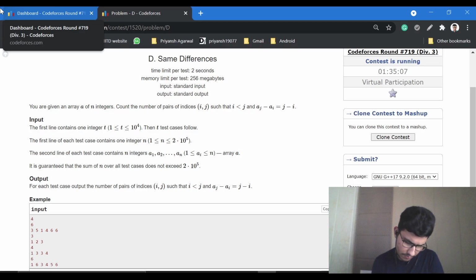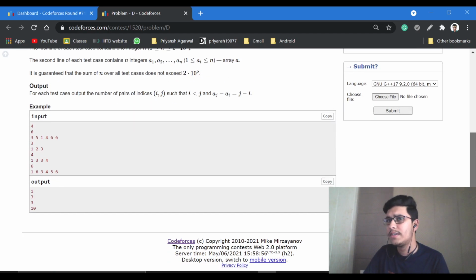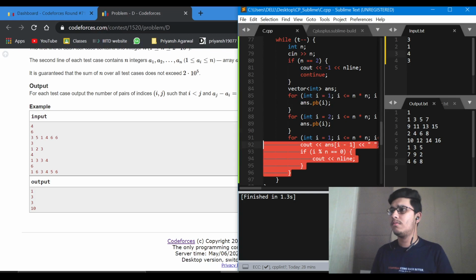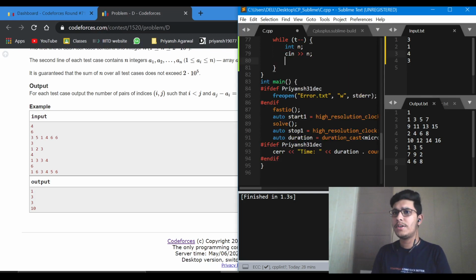So I can change this equation a little bit. aj minus j should be equal to ai minus i. Okay. So is it like just finding the number of pairs where they're the same? Maybe that is why this problem had a lot more solves compared to problem C.